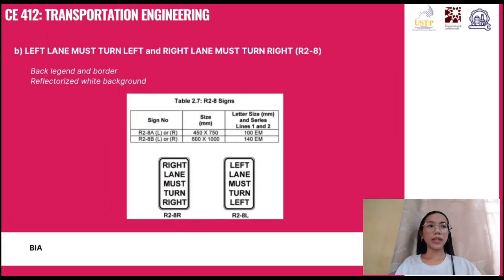The second one is left must turn left and right must turn right, R2-28. It has a black legend and border on a reflectorized white background. The left line must turn left and the right line must turn right, and it is used to guide vehicles in each lane.